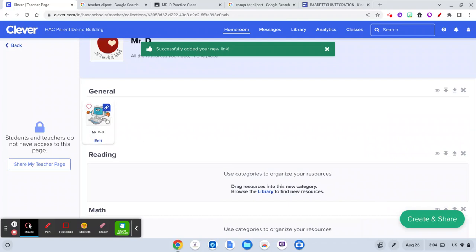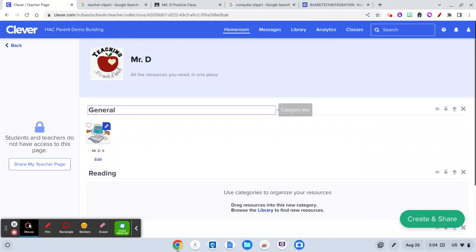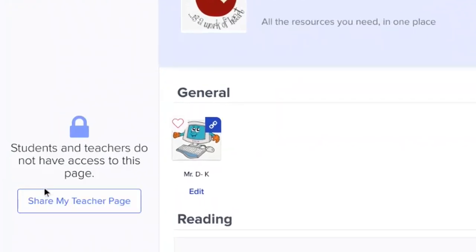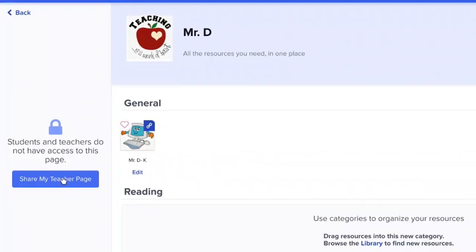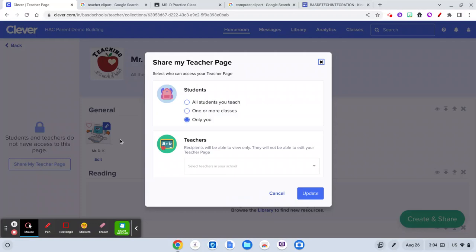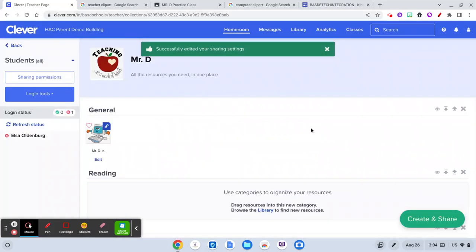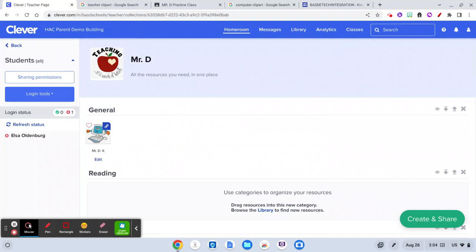And there's my link. Right now, this is not visible to students. But as soon as I change the share settings right over here on the side, where it says share my teacher page, I'm going to click it. I have the option to share it with just certain classes, but I'm going to choose all my students and update. So now, as a homeroom teacher, if you create your own page, it will automatically pop up on your students' Clever homepage. As soon as they go to Clever, they'll see Mr. D.